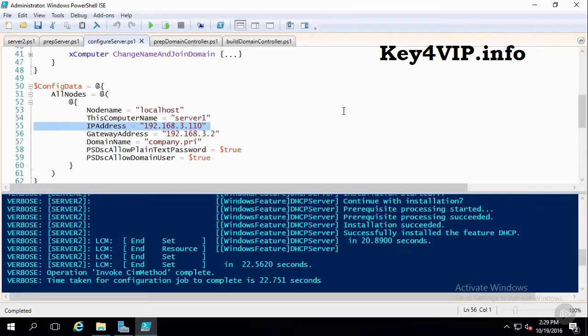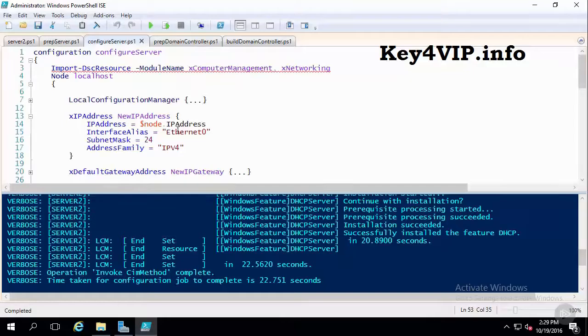Scrolling back up here, we can see that for our Ethernet 0 interface alias, I'm assuming here obviously that that is the correct interface alias, I want to set the IP address to the one I've configured below with a 24-bit subnet mask and then for my IPv4 address.